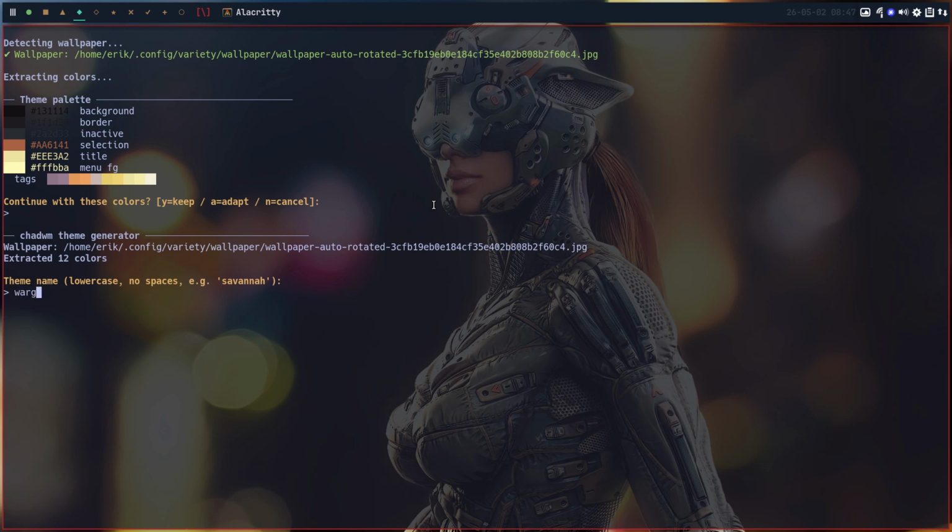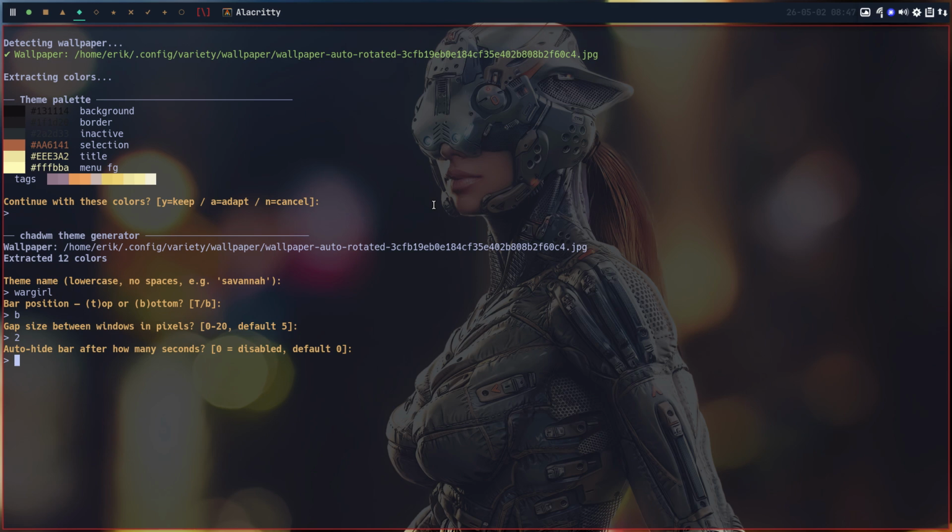War Girl, I don't know. Okay, bar position at the top, the bottom. Let's do the bottom this time. Gap size, default 5. Let's take less, 2. Auto hide the bar after so many things. No, let's keep it, right?